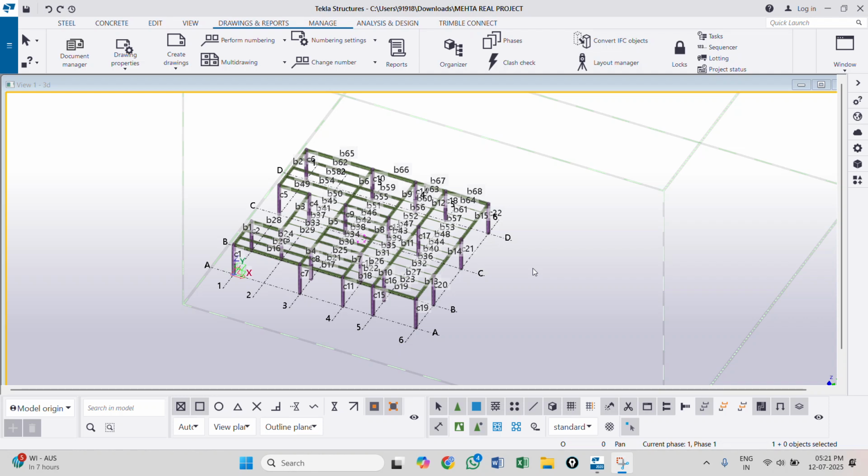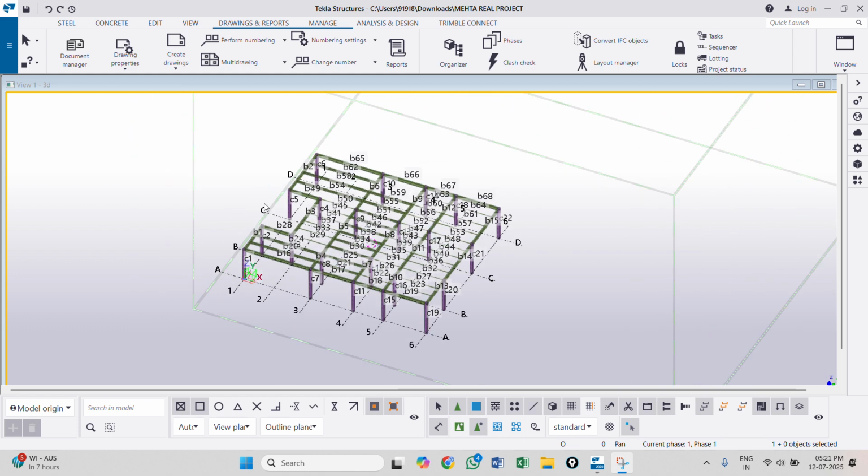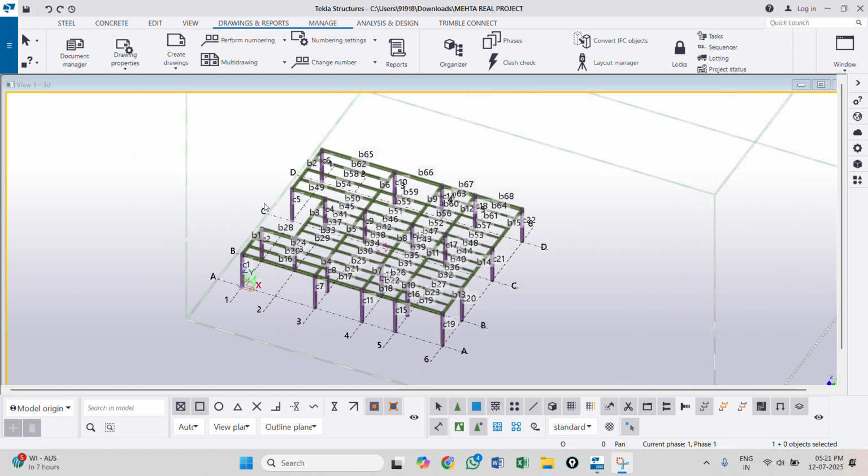Everyone. So today I'll be teaching you guys how to get a plan drawing. The very important thing we need to do right now is get a plan drawing and a section drawing so that we can give it to the client. So how do I do it?